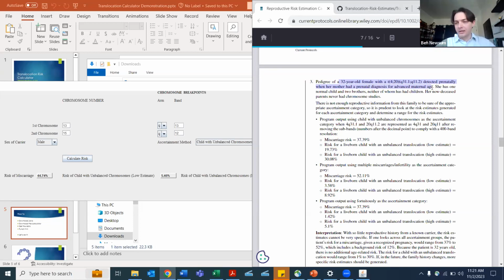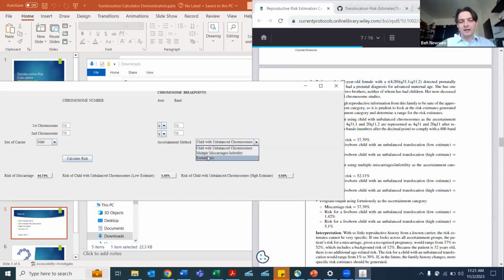They found during her mother's pregnancy that she had the translocation. So that would be considered being found fortuitously. It was found just while she was in development. And so because of that, we don't need to put too much in. Let's do the chromosome for Q31, ignore the decimal. Whoops. Chromosome 20, Q11, ignore the decimal. We're back to female, fortuitously.